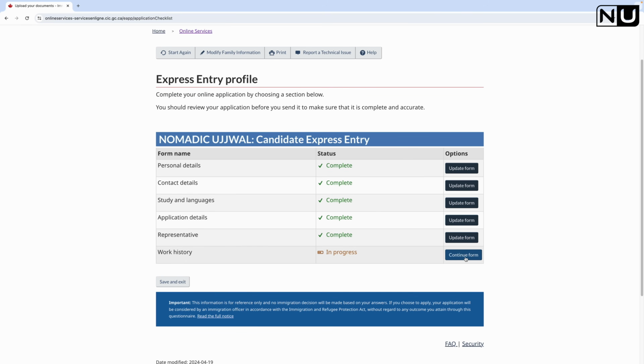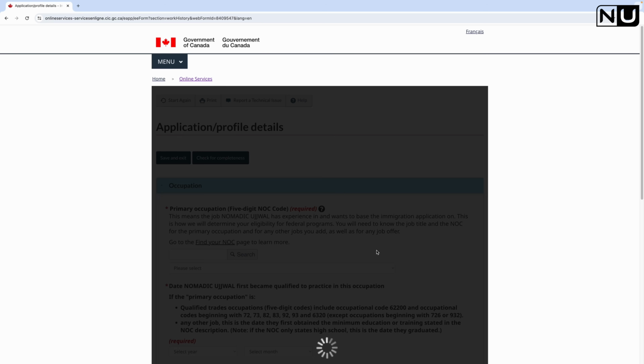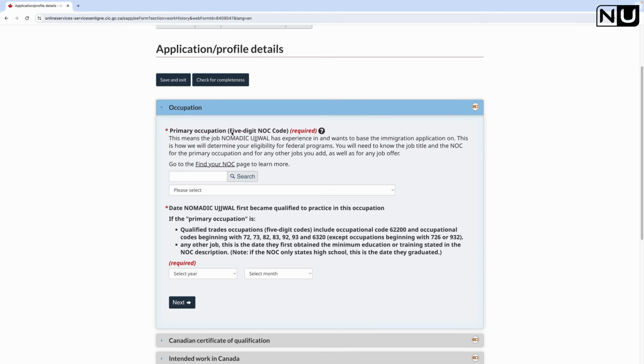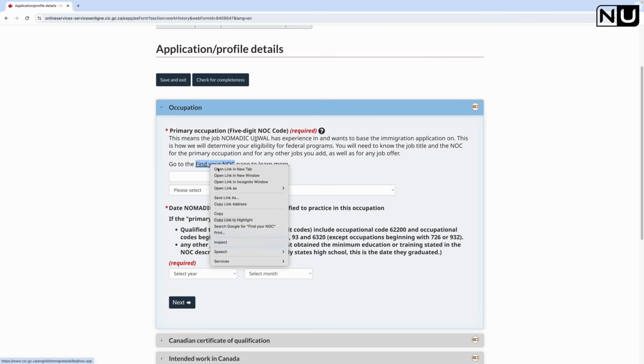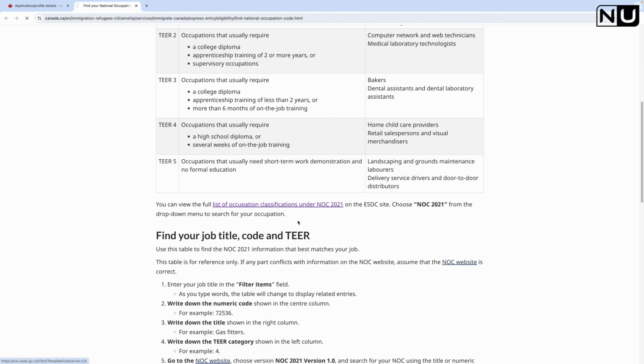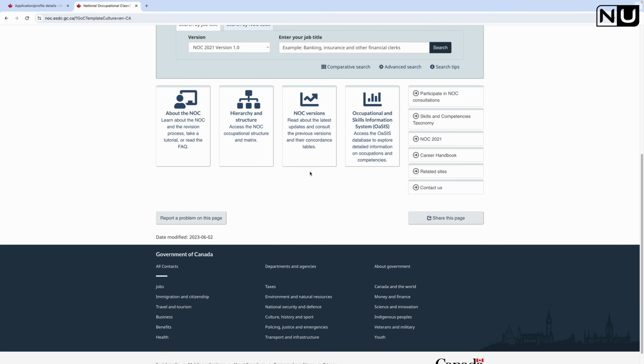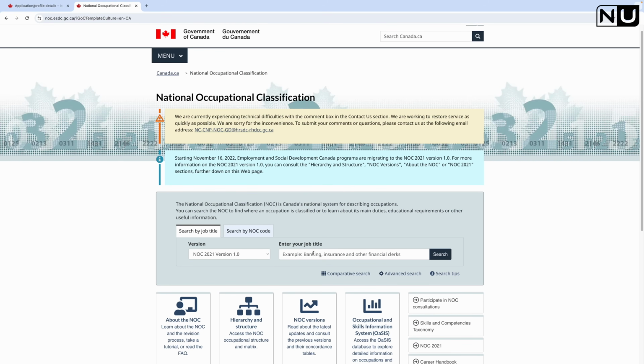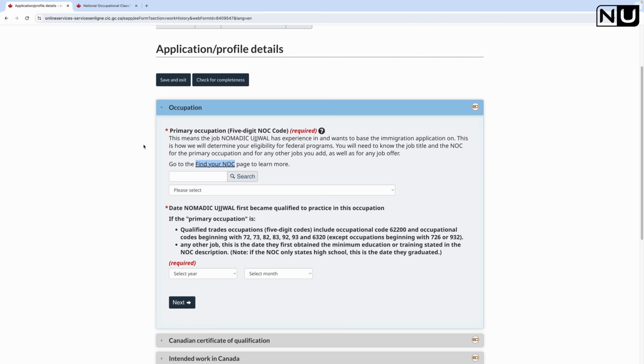So work history, now you can just start. Primary occupation, 5-digit NOC code. For sure, the people who are going to apply for PR might know about the NOC code, but if you don't know, then you can click on this, and this is the page from where you can get your NOC code. Here you can check with your job title, or just start typing it, and you will get to know what your NOC code is.